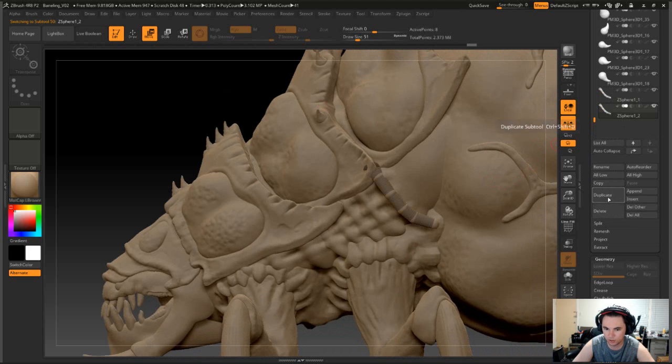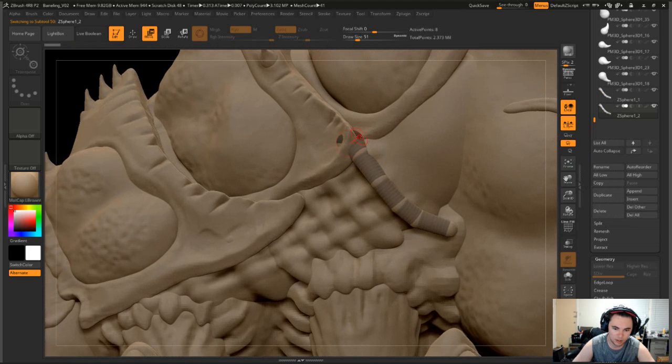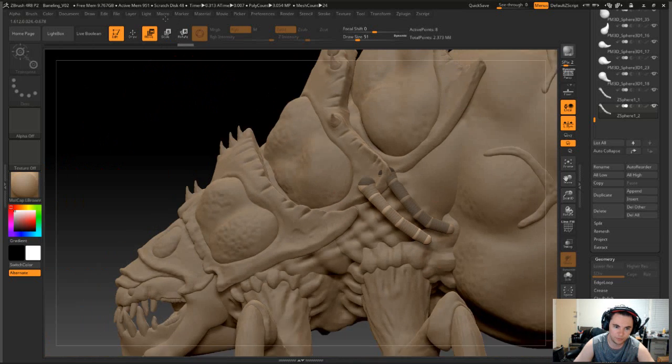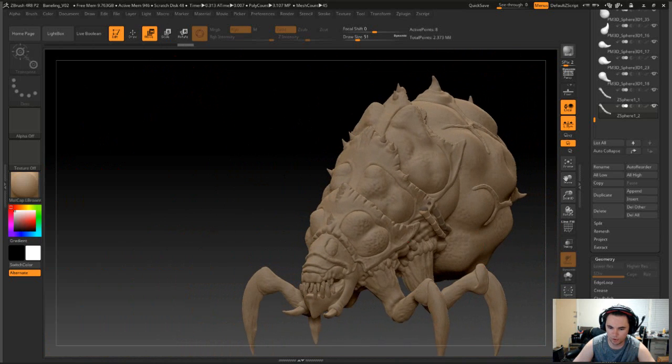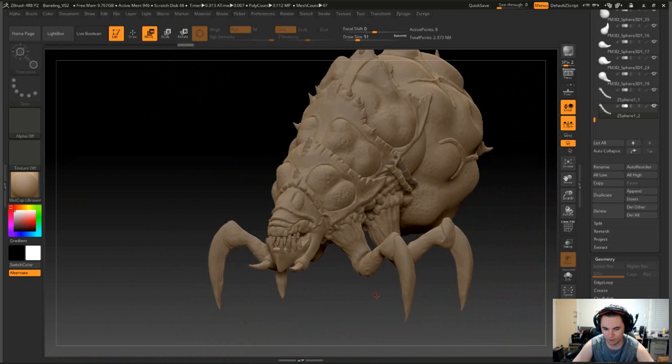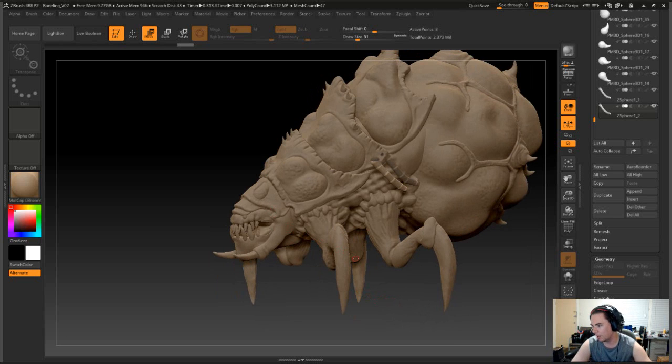So we might just duplicate that, and we'll go 1, 2, 3, 4, 5, 6. And we're going to repeat that all the way down until we have them all. But I might do that in my own time.